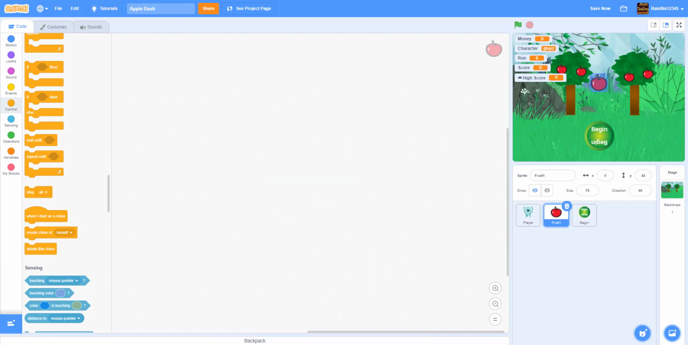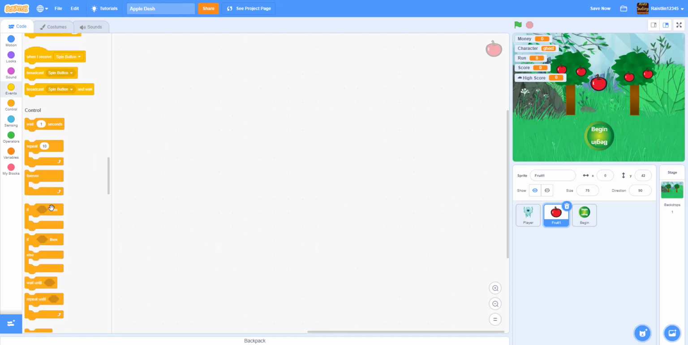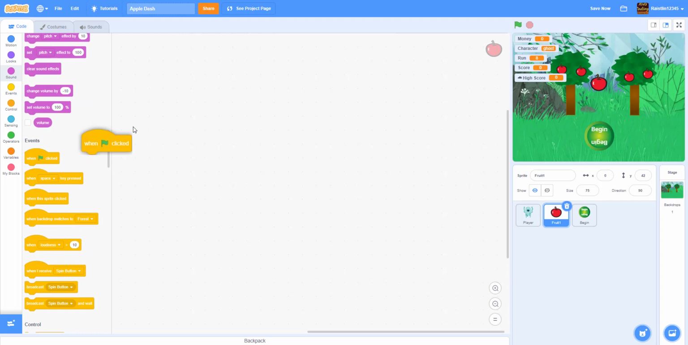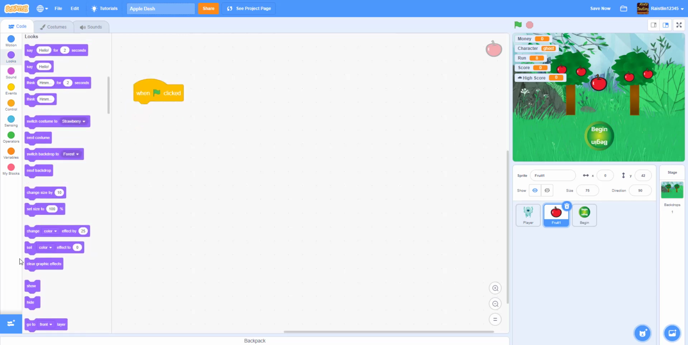Now let's go to our fruits, okay? So inside our fruit, we're going to get a when green flag clicked. So when the green flag is clicked, we are going to hide the fruits in the beginning.